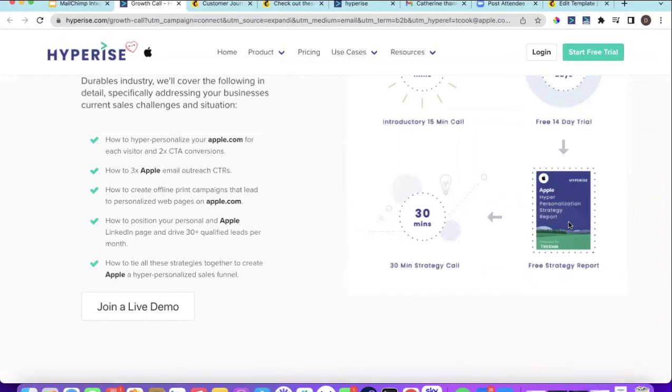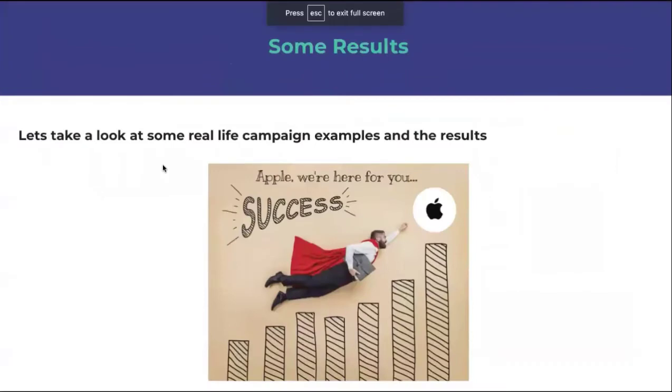It's a really nice way to engage your users and really reach those goals with an improved click-through rate and improved reply rates and call booking rates. So let's have a look at some results. We're talking about how good it is and why it works. So let's have a look at some real life campaign examples and the results that they came through with.